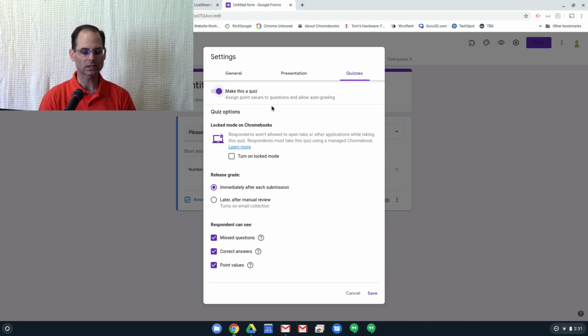So when I turn that on, I can choose things like locked mode on Chromebooks. So this, to me, is a huge advantage, and the number one reason I have used Google Forms for certain assessments as opposed to Skyward. So for Skyward, the big advantage was the grade goes straight into the grade book and it's auto-scored. For Google Forms, this locked mode is the big reason. Now, again, locked mode only works on Chromebooks. If you're on an iPad, it's not going to help you.